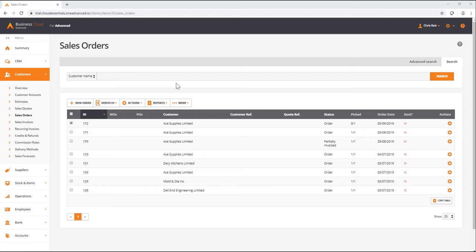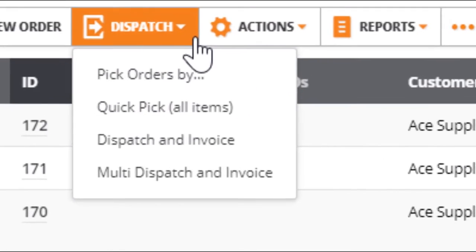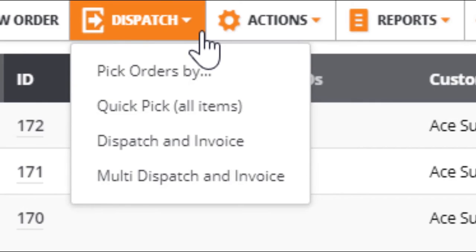Using Business Cloud Essentials, it is extremely simple to control what is dispatched to your customers. You have the ability to multi-pick, dispatch and invoice, and also pick orders by different means. In this instance, I'm going to quick pick the items for the sales order I have selected.